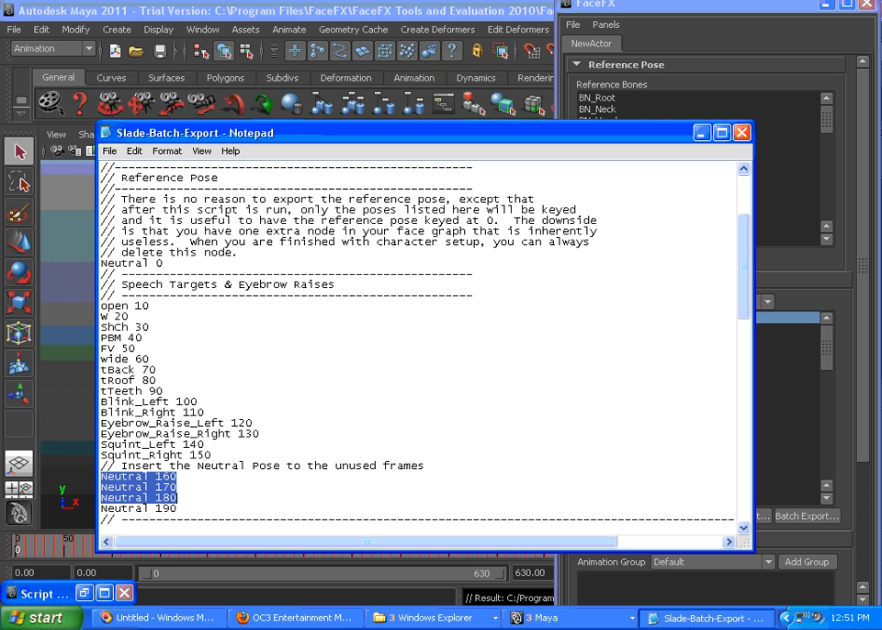And this is just a simple text-based format which has the pose name and then the frame number. This neutral is not required for the reference pose, but we use it so that when we import poses, we get the reference pose imported back in.